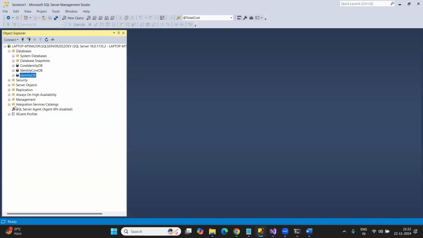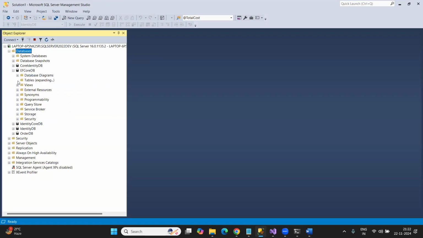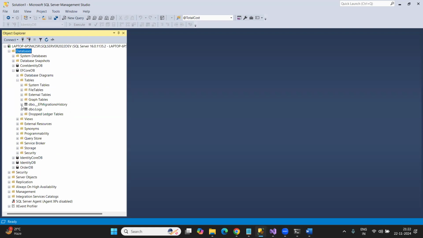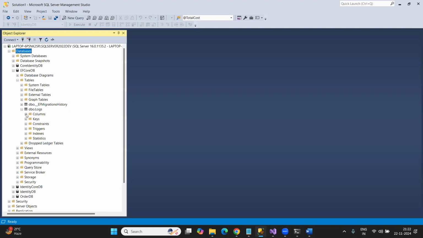Now open the database. The table name is logs. You can see there is no PK. PK means primary key. You can see log, log level, message. There is no primary key. Is that clear?